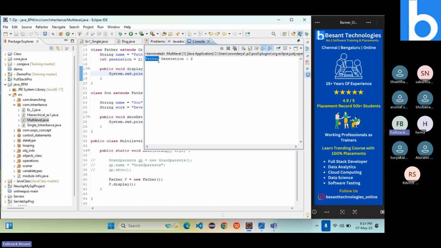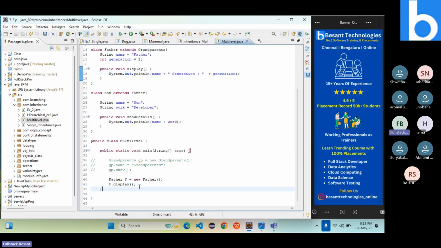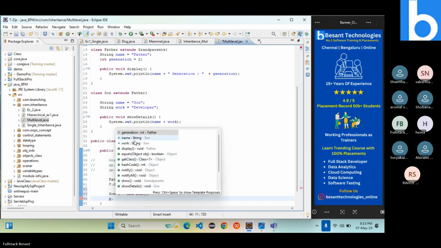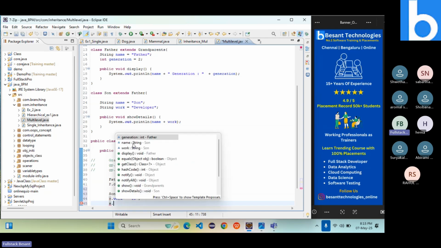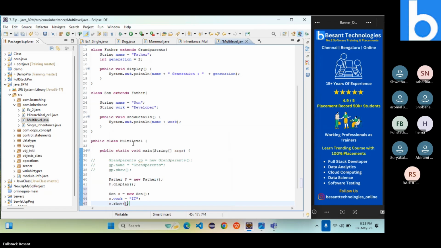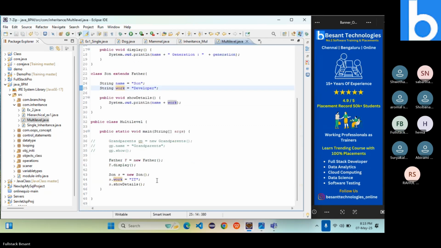So father is my name and then generation is 2. Okay, now I'm going to create child class object. Son is equal to new son, and then inside this I'm calling. So if I need to change the value, then I can change it as something. And then I'm just calling the show details method. Now what will happen? I'll get an answer like IT and then a son in my value.